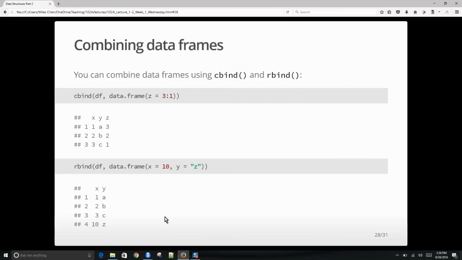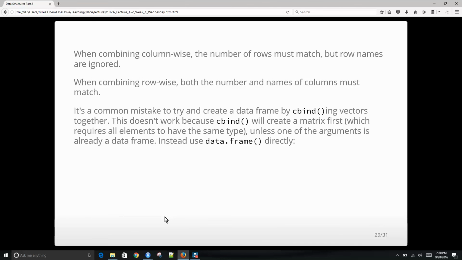Okay, I guess we're running out of time. Combining data frames works very similarly. You use cbind and rbind. Okay, you can do that. This is one thing that's important when you're trying to combine vectors together to make a data frame.